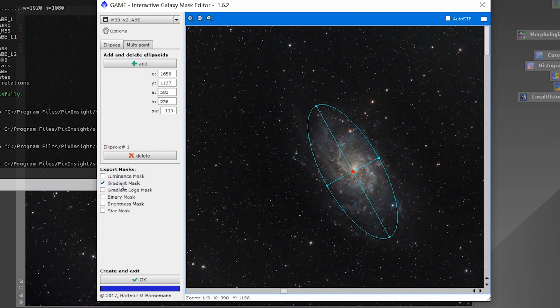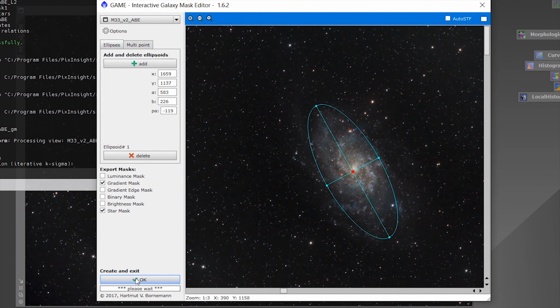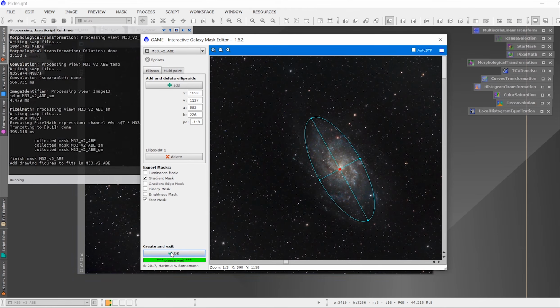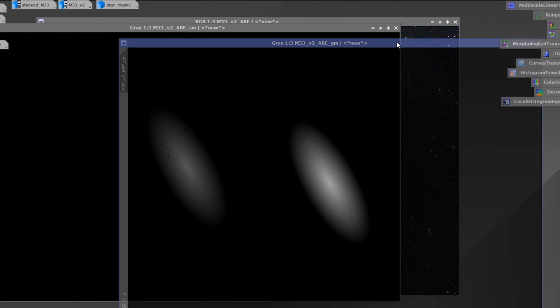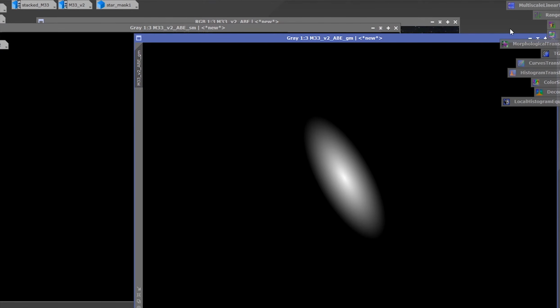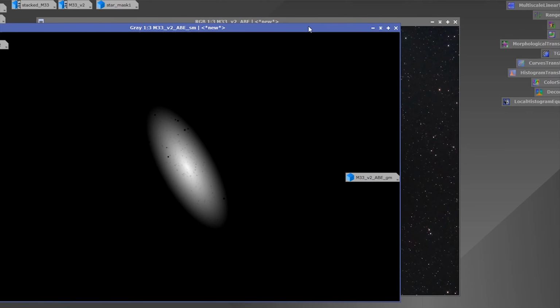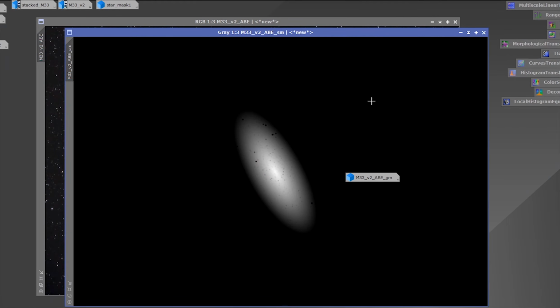If you select more than one mask under the Export Masks section, you get a few different outputs. In my case, I'm going to get a gradient mask as well as a gradient mask with the stars removed. If you need another ellipse, click the Add button again. Click OK and wait for your masks. My first mask here is the elliptical gradient, and my second mask is the gradient with the stars subtracted from it.